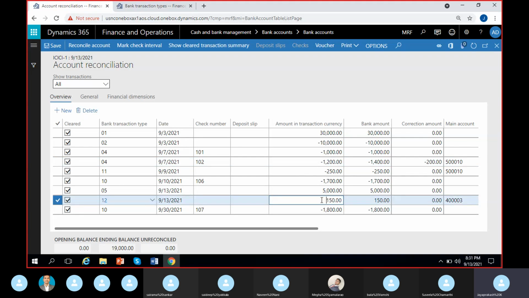You can see this interest income of $150, and this bank charge which the bank deducted on 9th of September. I have added minus $250 crediting my bank account since money is deducted. Then for posting check number 102, there are bank charges, some check fees of 200. So I have added that check fee as the correction amount here.